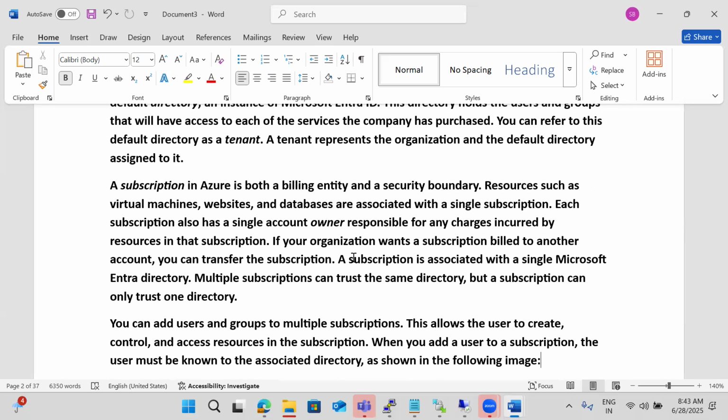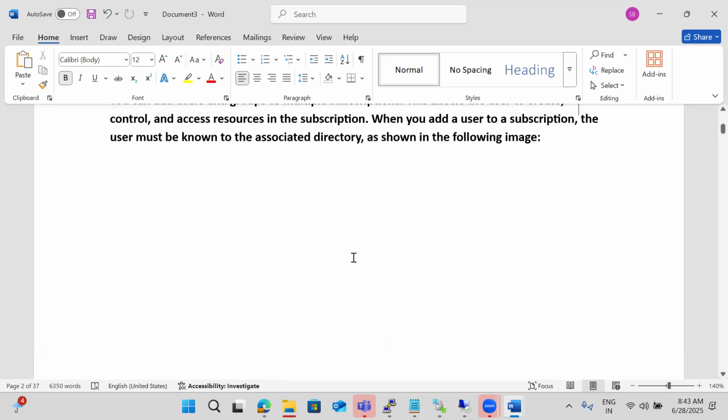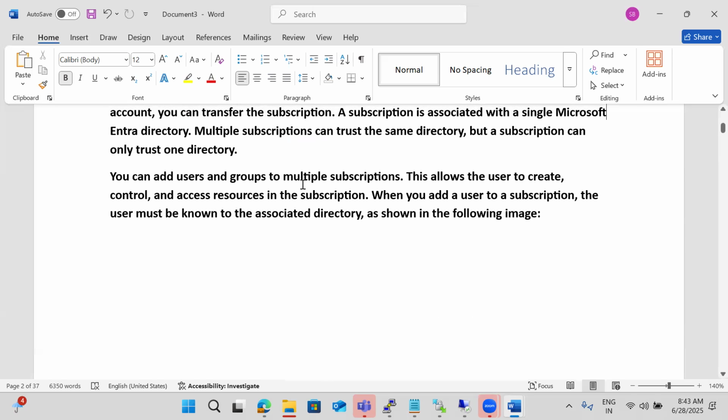Okay, so that billing will go to that subscription, and to the tenant we can add the subscriptions. Then when the user uses that, based on that subscription we are going to get the money. Okay, so now here we can add users and groups to multiple subscriptions also. What this will allow is that when the user is added to that subscription, the billing goes to that.